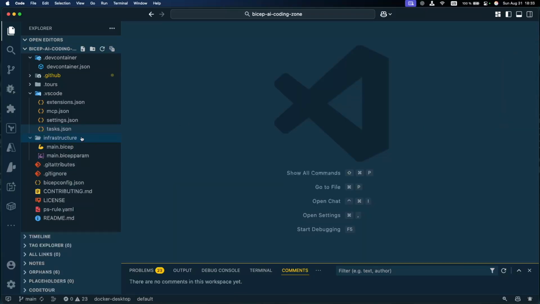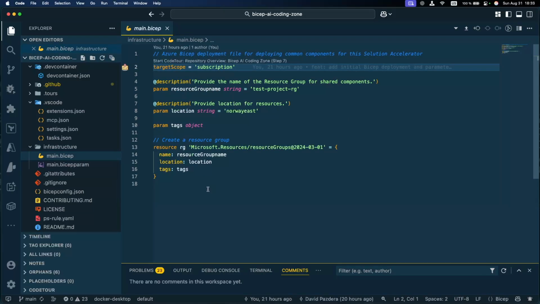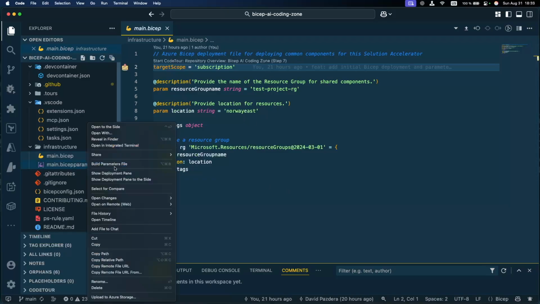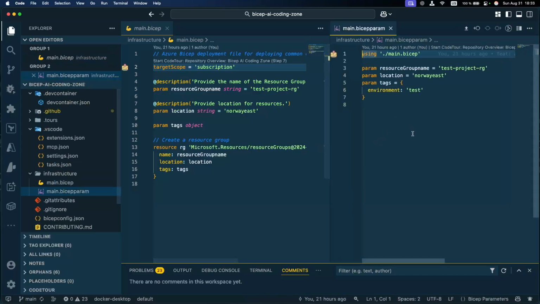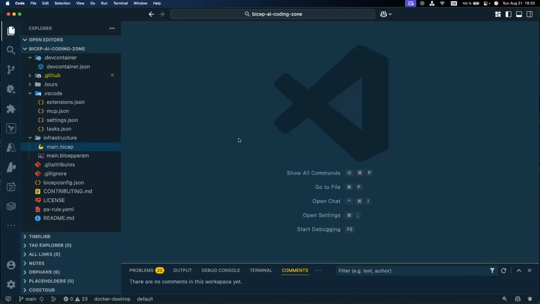So the actual Bicep configuration is stored in the infrastructure directory, and this is just like a scaffold of something, like creating a resource group, setting target scope, and there is obviously a respective Bicep configuration, Bicep parameter, file. Those are just placeholders, and you can change them before you use this template repo and promote it internally in your team.